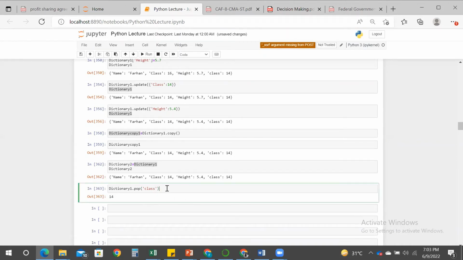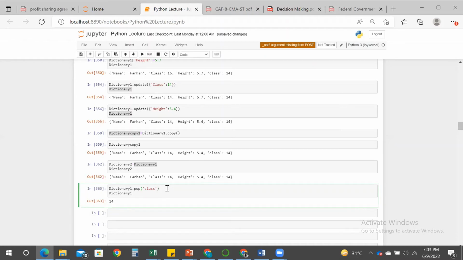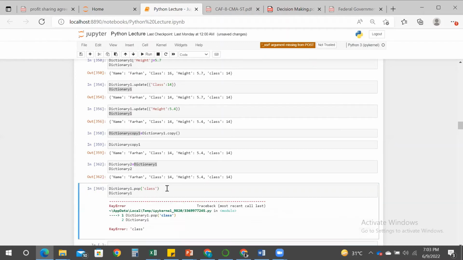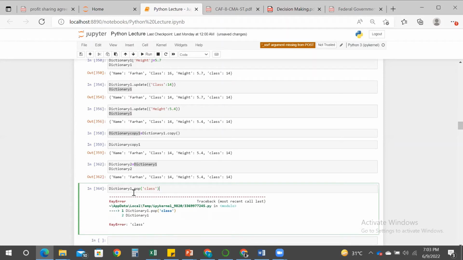Let's check it. And to check it, let's recall the dictionary 1 by using its name and run the function again. Let's see what happened. Maybe I will have to run it in another cell. I should not run this in the same cell. Okay, what happened is when I ran this code in the same cell, the pop method ran twice.